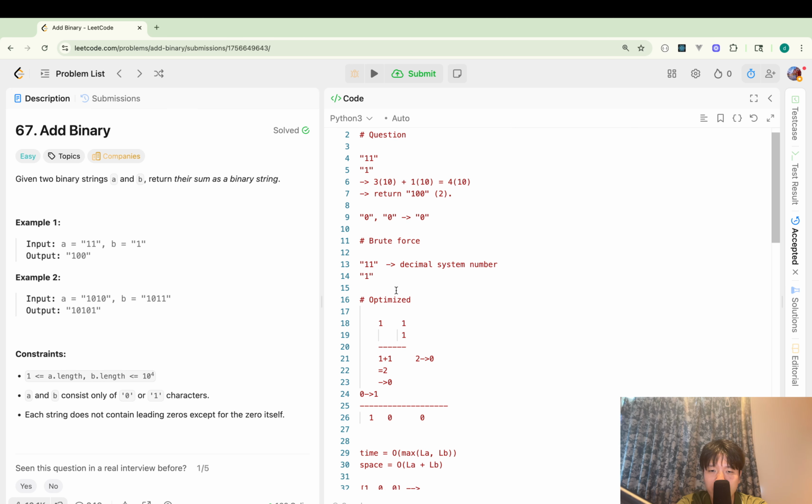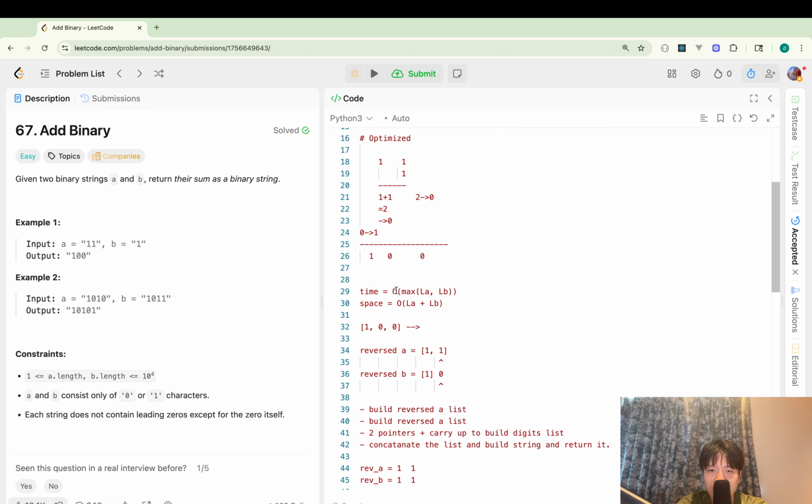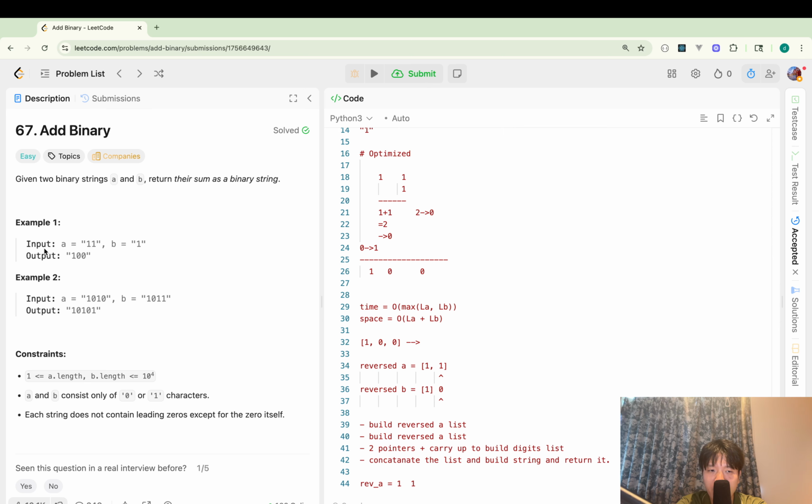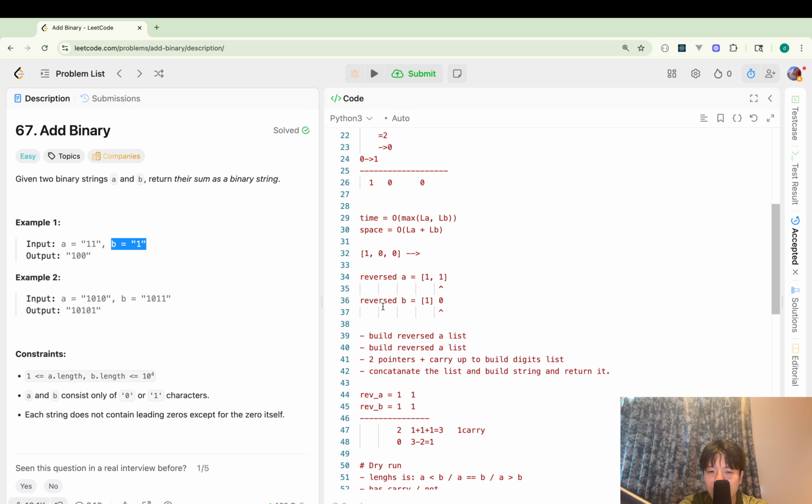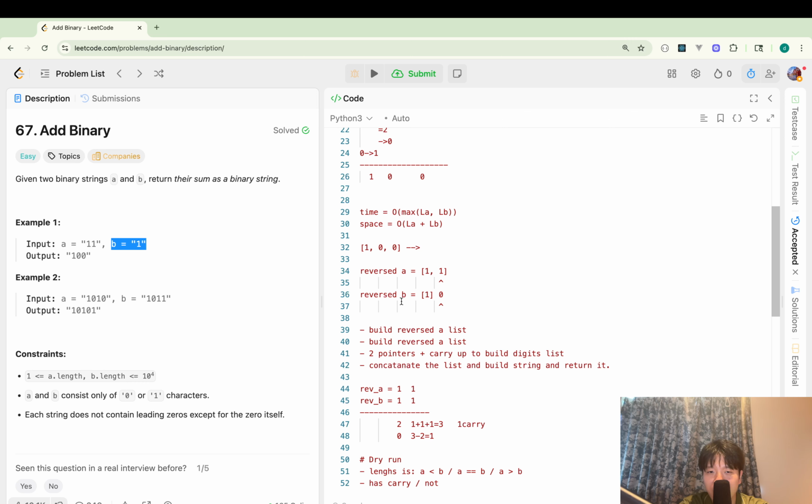But I came up with more optimized approach. So in this optimized approach, firstly, I reversed string A and string B. This is just for the simplicity of the implementation. And after that, I use the 2 pointers and get the sum of each digit in the same position in A and B. Then I iterate that until both of them end. Then I concatenate the digit into the string and reverse it again, and I return it.